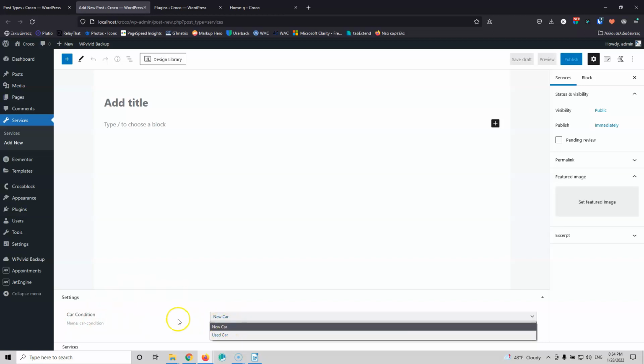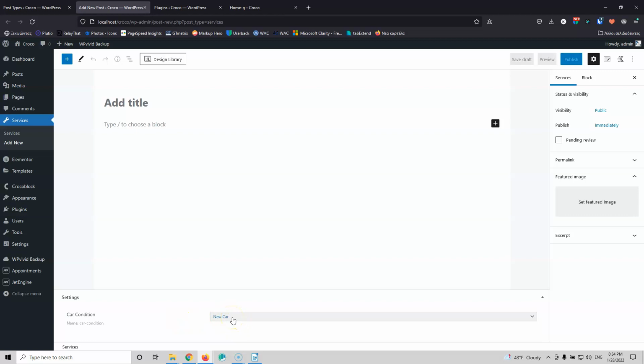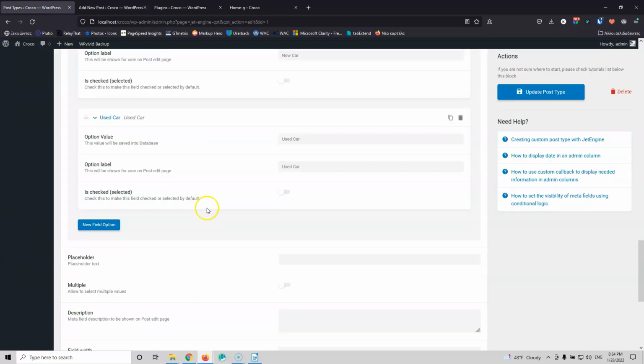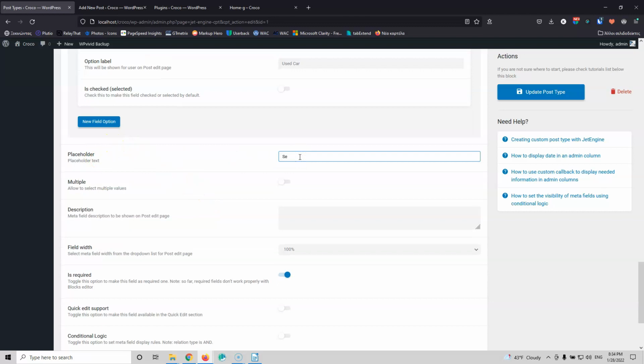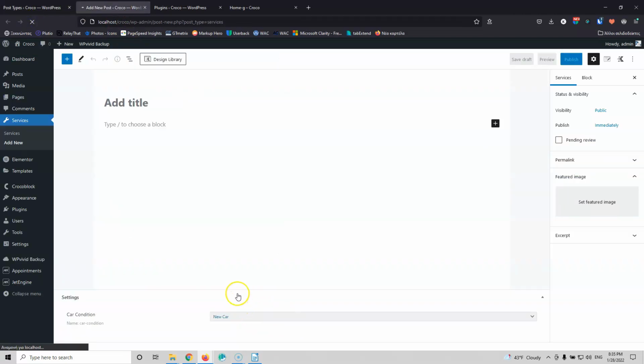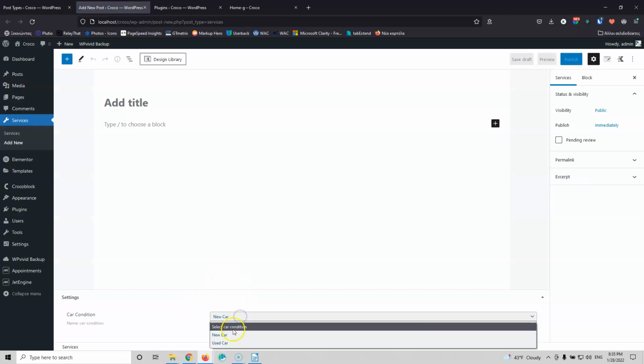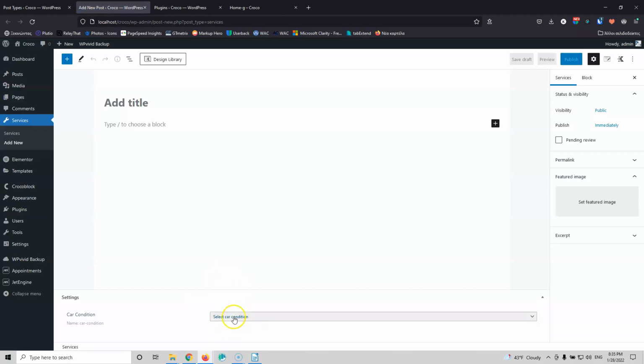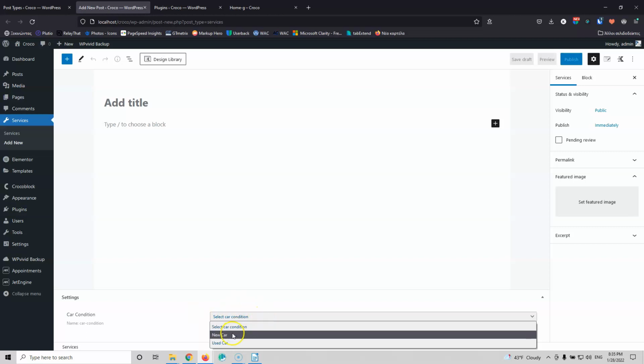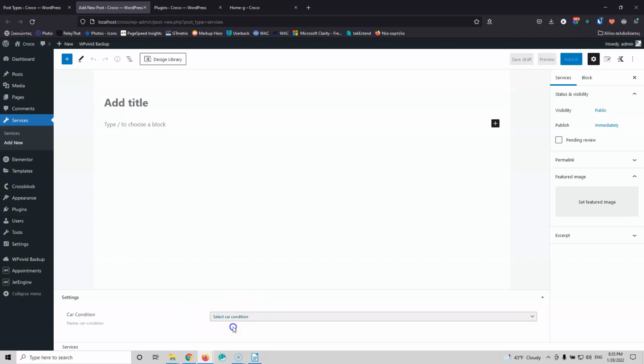As you can see here, the new car is selected at this moment, so it will always be selected first. And if it's not edited, it will save the new car. But we can do something different here. We can go and put the placeholder, which will be select car condition. Let's update that, and now we're going to see that it will have another option which will be default. So the select car condition will be default. It wasn't at this moment because I updated that from the new car. So now I have the select car condition, and I have to select new or used, something between those. If I leave it as select car condition, then it means that I didn't check anything.